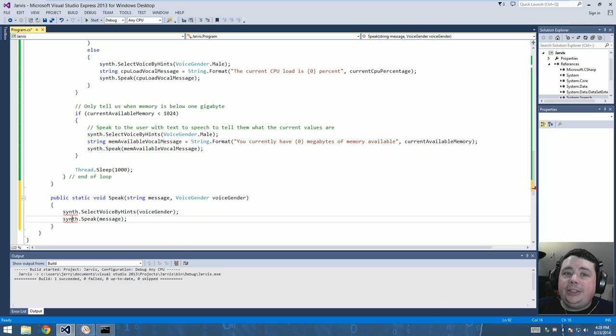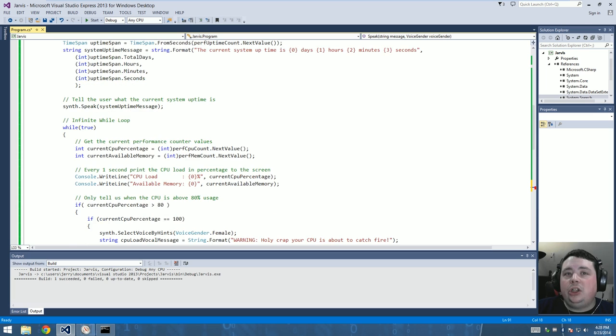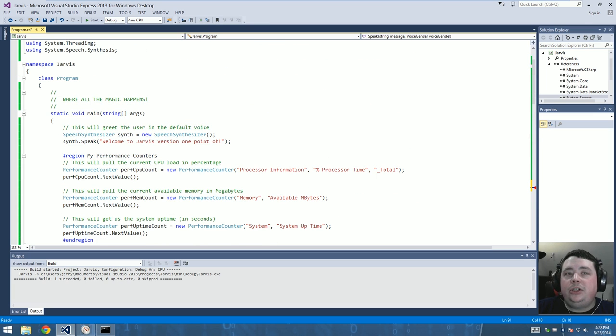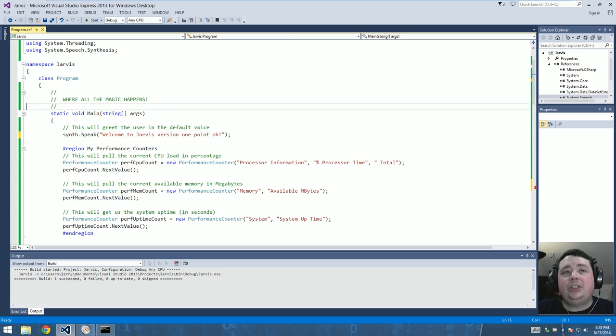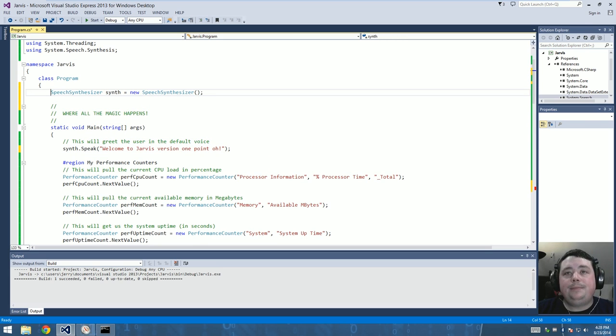But notice we have a problem. Why is there a red line under synth? The reason is we created synth inside of the main function. We didn't create it globally where everything could see it. So let's go ahead and fix that. Let's go find where we initialize our synthesizer. Right here. That's where we initialize our synthesizer. We're going to move that out into the class.